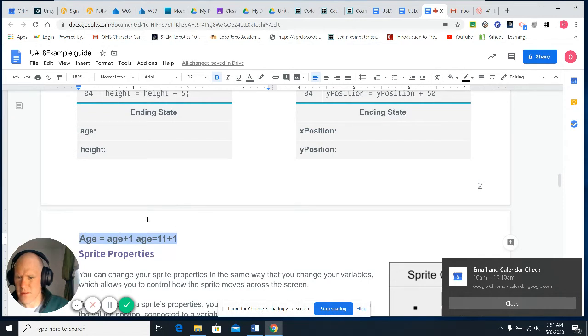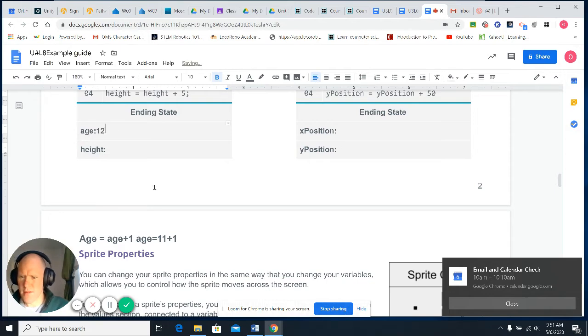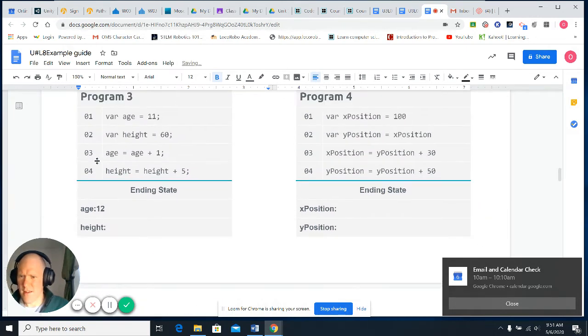It's 11 plus 1. That's right, it's 12. So age is going to be 12. Delete that. Okay. And then, remember here, height was 60. Height equals height plus 5.